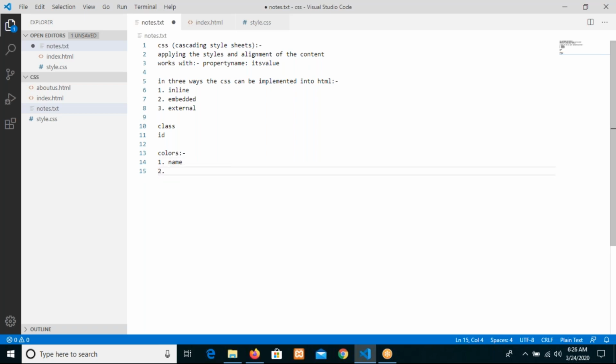Whereas numerical representation, and the other point is hexadecimal representation. Then name, as discussed just now, red, green, blue, yellow, and so on.